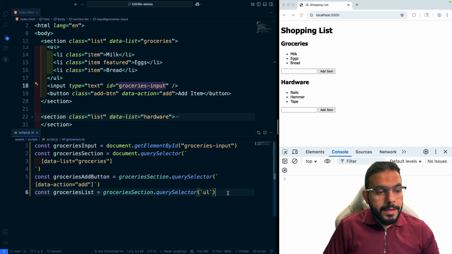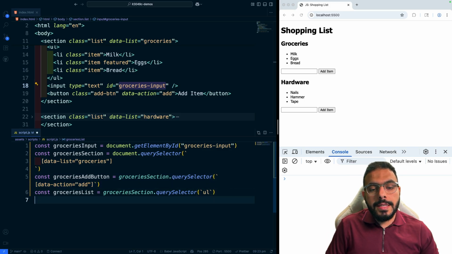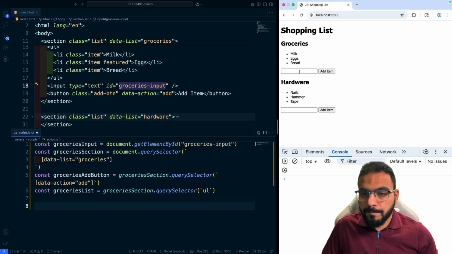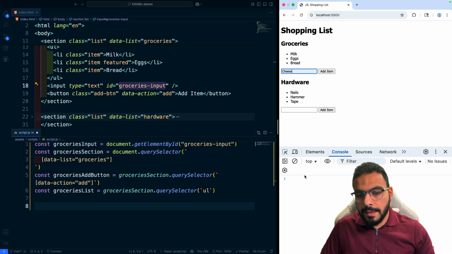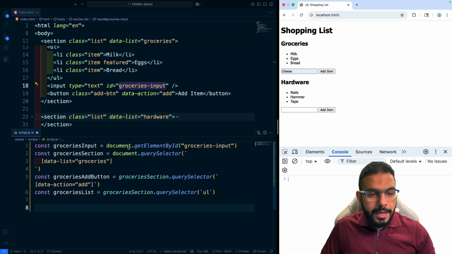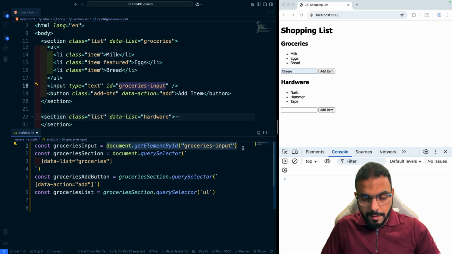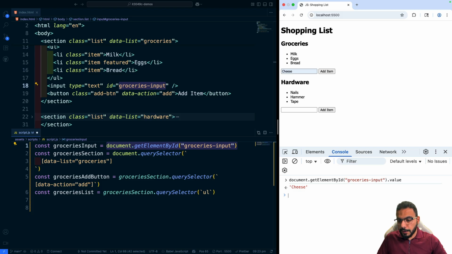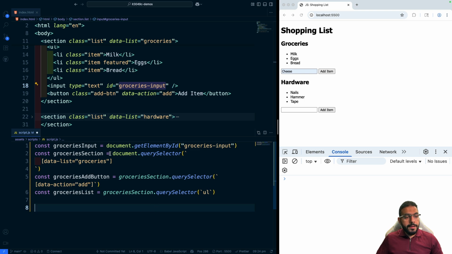All right, so now what we're trying to do is capture whatever is typed into this input here. So if I type in cheese, let me go ahead and copy this real quick into the terminal. If I do .value and hit enter, we see that we're actually able to capture the value inside of that input. So now I want to create the function.